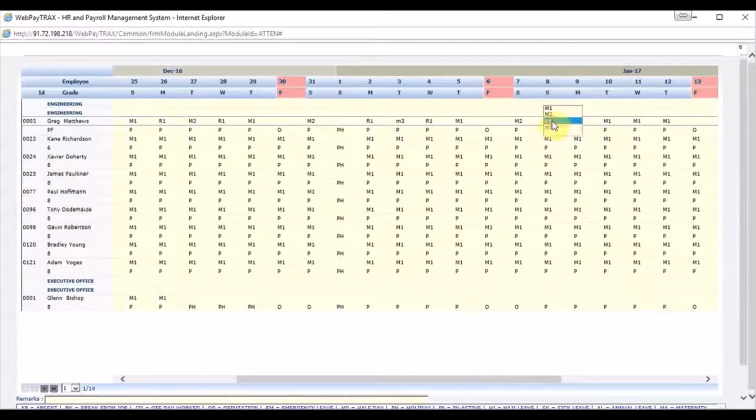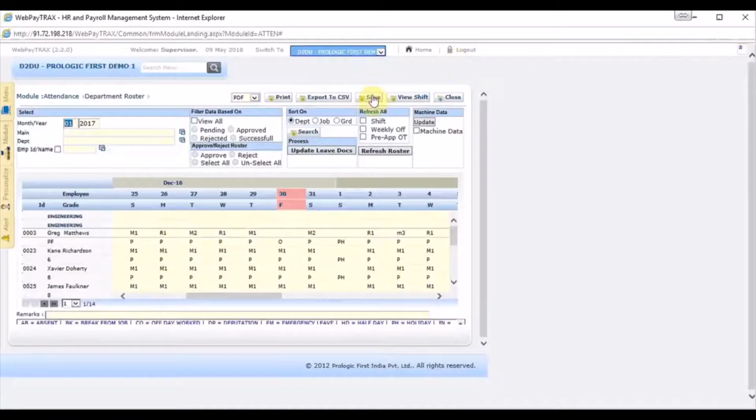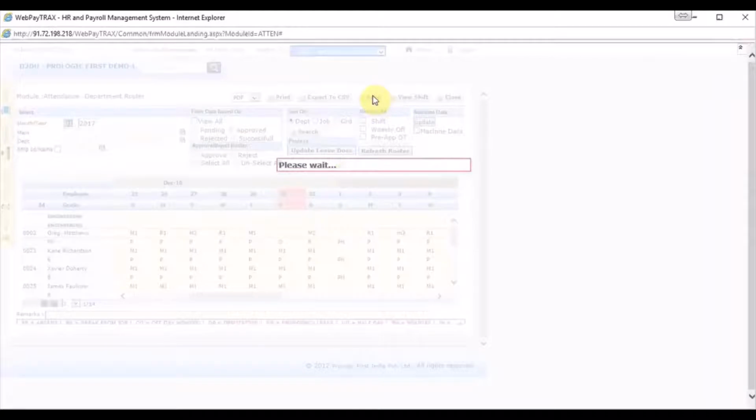If the shift may be different than as per the assigned roster, the user can still go back and amend as long as the period is still open. Once all the changes are done, do not forget to click the save button.